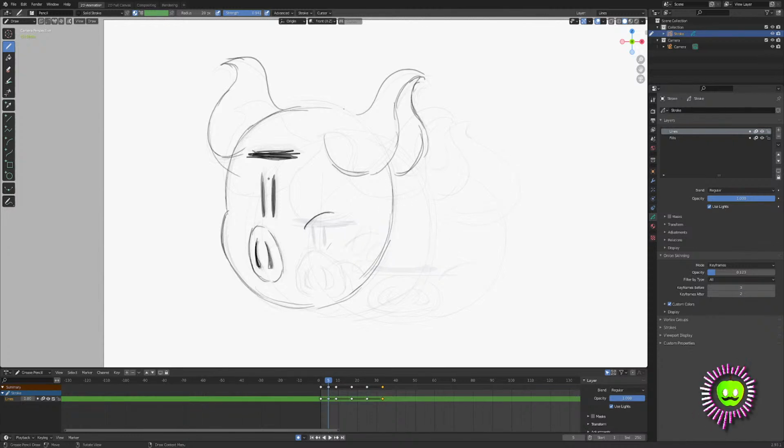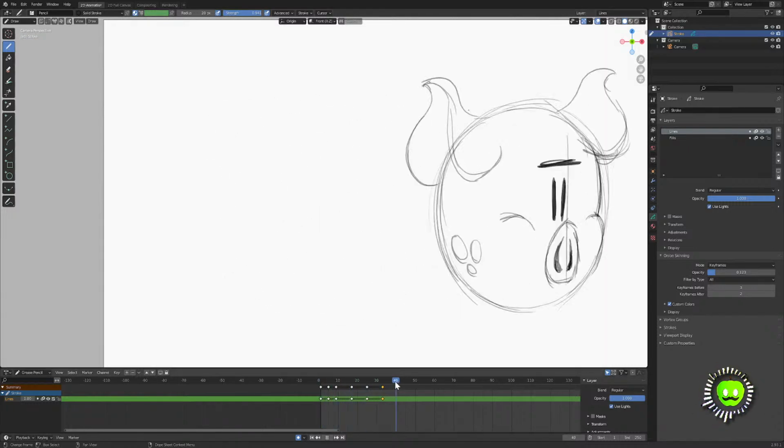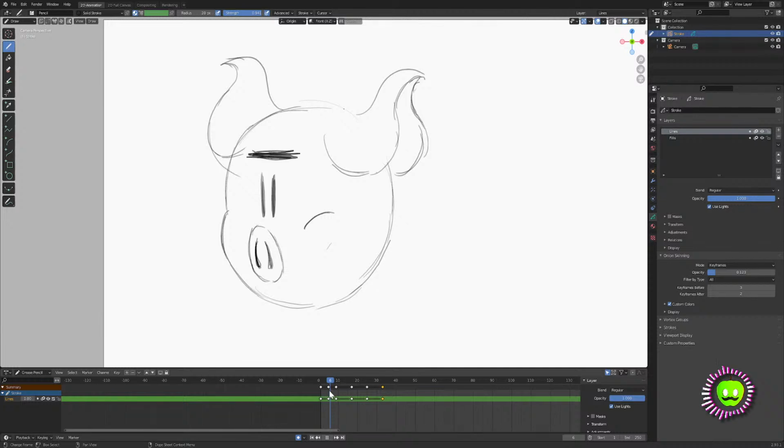Same thing in OpenToonz for me. I just turn Windows Ink off and things just go smooth. Now the brush feels so much better, so much more sensitive and responsive.